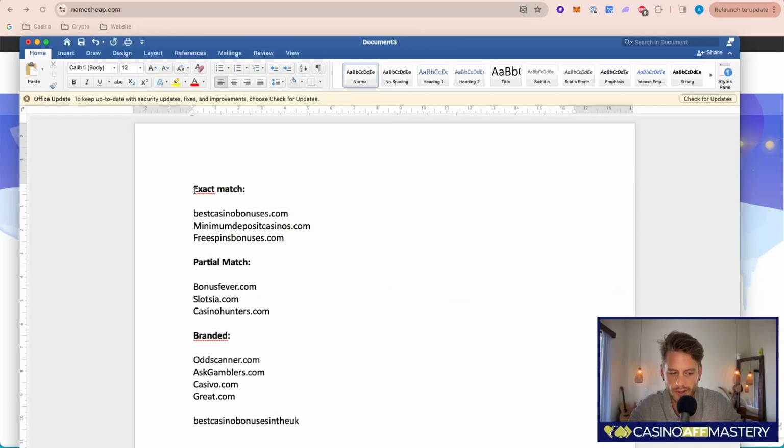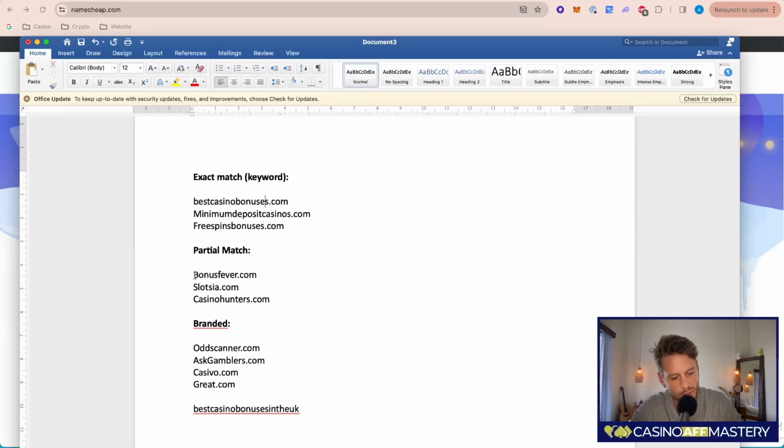You can try to find a domain that is an exact match in terms of keyword. Some examples are bestcasinobonuses.com, which is like the keyword, minimum deposit casinos, free spins bonuses, for example. Then you can make a partial match, which would be bonus fever slots, yeah.com, casino hunters, for example. And these domains are pretty cool. I like the names of them.